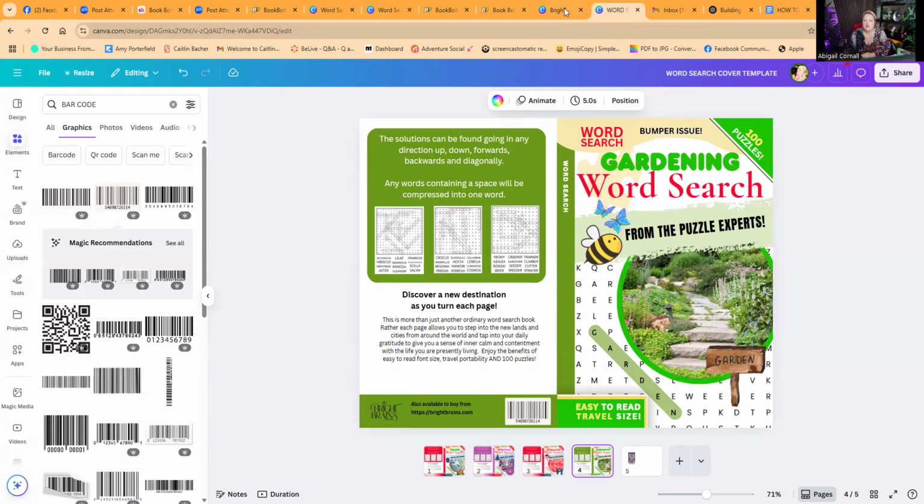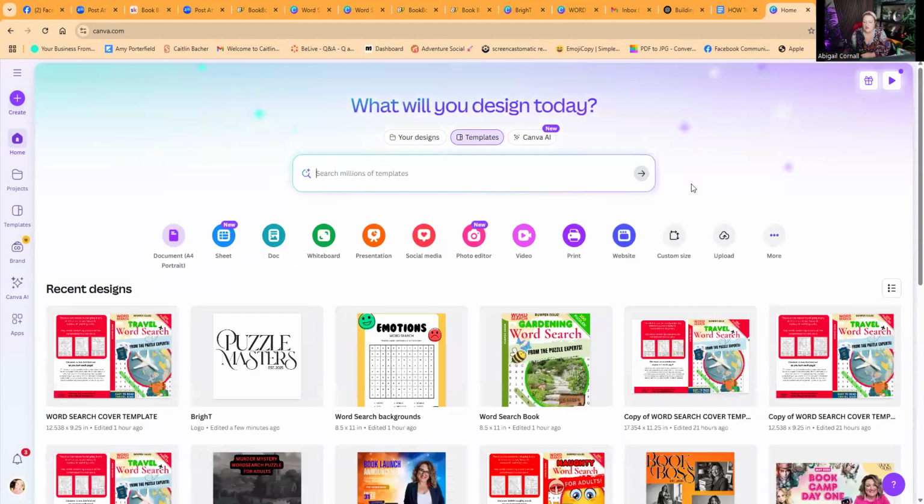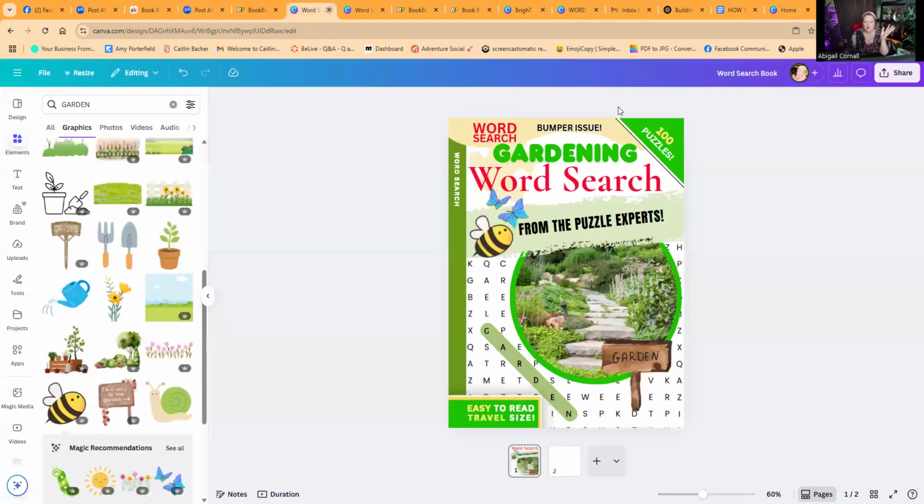So then the first way to create the interior of your word search book is you can create a new design in Canva. So let's just open Canva to see what you would do. Open Canva. Then you would go create new design, custom size, and then decide what size you want. So 8.5 by 11 is a standard size for word search books. That's this size. 6 by 9 is a bit smaller, kind of like a regular book size. So choose 8.5 by 11 or whatever size you want, and it will come up with this.